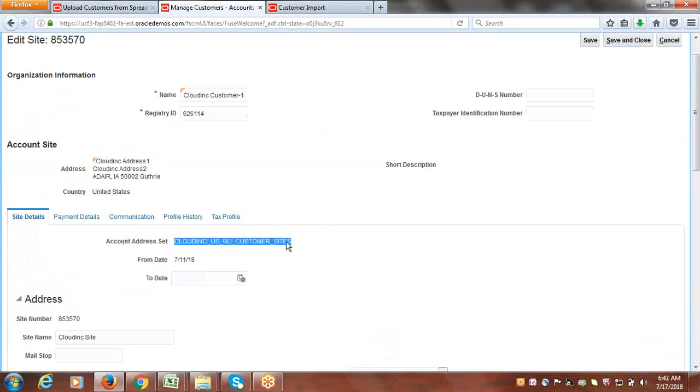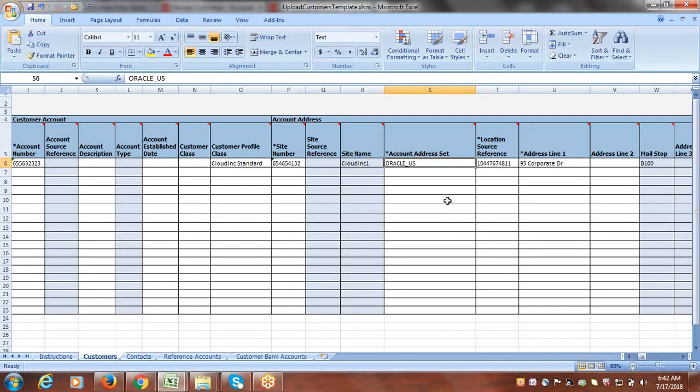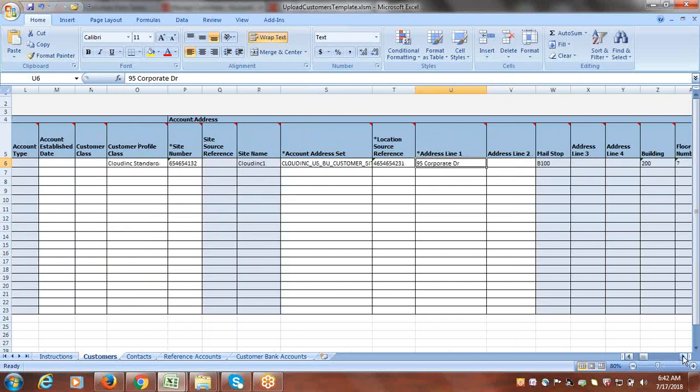For this we gave the description as the same name but without underscores and all. So you should not take the description; you have to take the exact set code into the spreadsheet. When you create the customer, we have to provide this set, right? So that set information you can provide. Location source reference, source system location reference, any number you can provide. And we have to provide that address information.